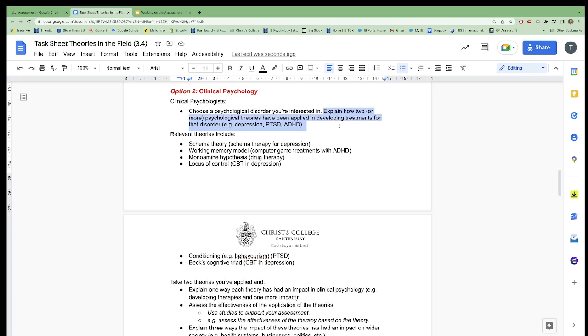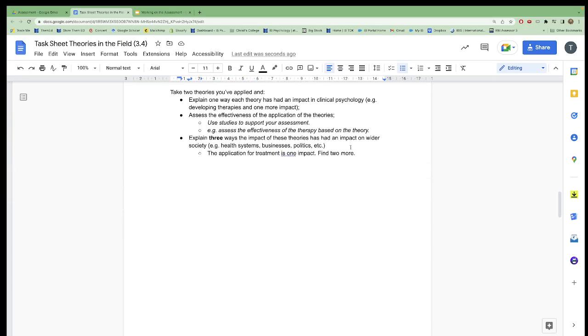Okay, explaining how 2 or more psychological theories have been applied in developing treatments for that disorder. Right, show you understand that and explain that. All right, so again, the focus is as much on the theory as it is on the therapy, as it is on the treatment, right? So you can explain what the treatment is, how it's used, and then make sure that you're explaining that it was based on the theory.